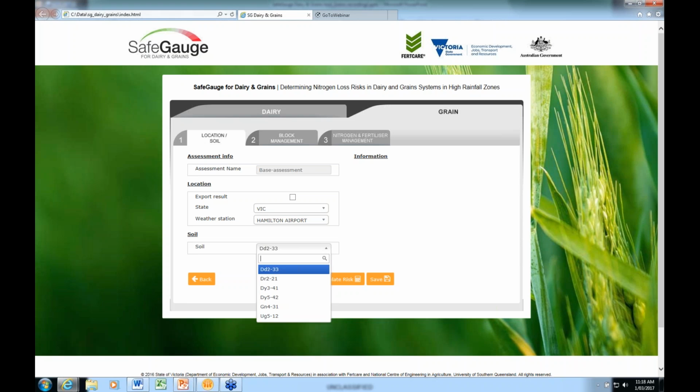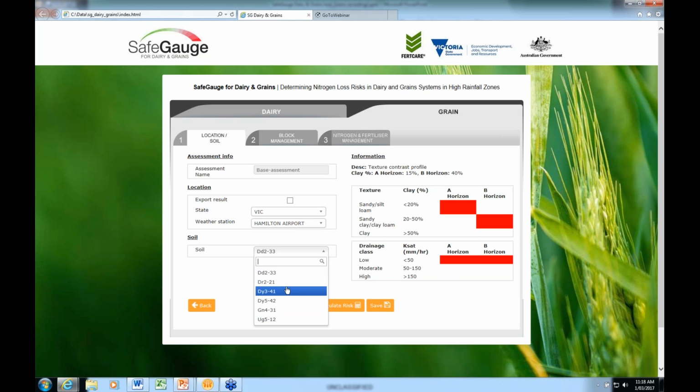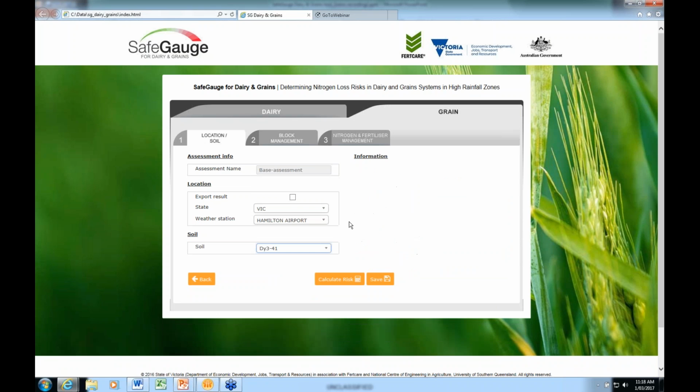And then we choose a soil type. Now, as you can see, as we move through these, the red boxes show the texture and the drainage class, or the saturated hydraulic conductivity of the two soil profiles. So we're just going to go with that one. Okay, so that's the first sheet done. We then go through to block management.